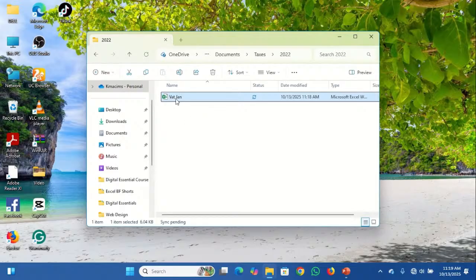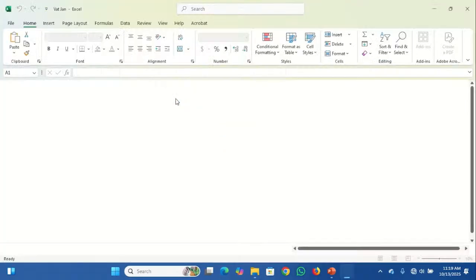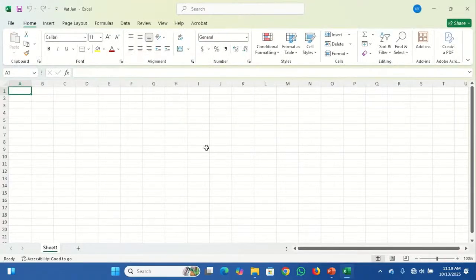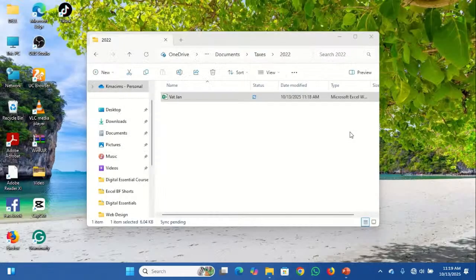Now here it is. If I double click it, it is going to open Microsoft Excel for me. I can enter the information I want to enter here and save. After entering the information, I can now save it, and that is it. So that's one way to create that file.